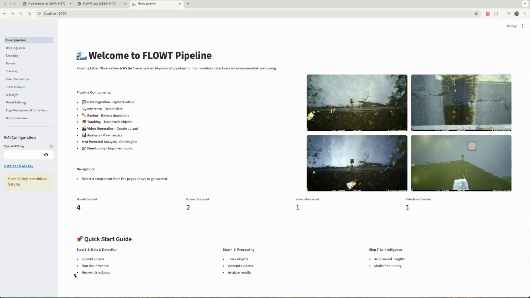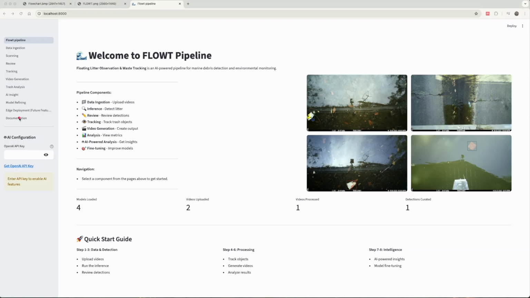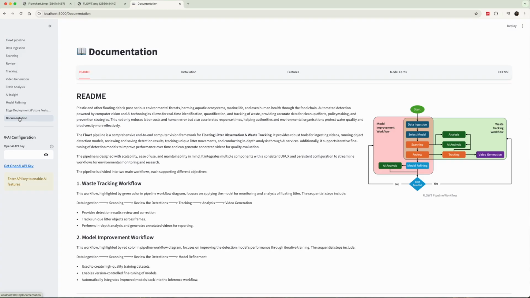Everything in the system is clearly explained in the documentation section. My goal in building Float was to make it open, transparent, and easy to use. So even users with little or no background in machine learning can explore it.